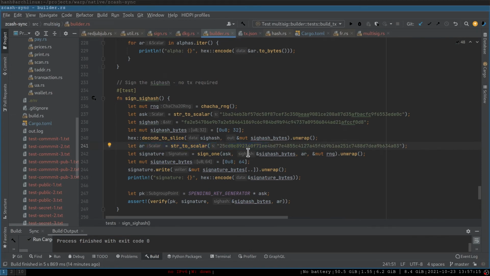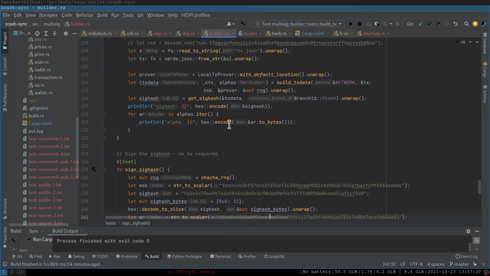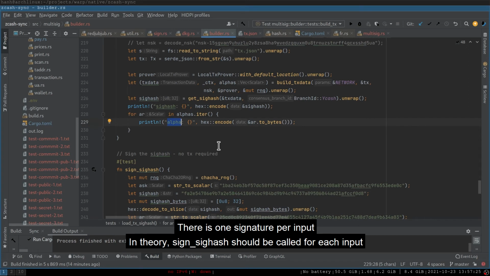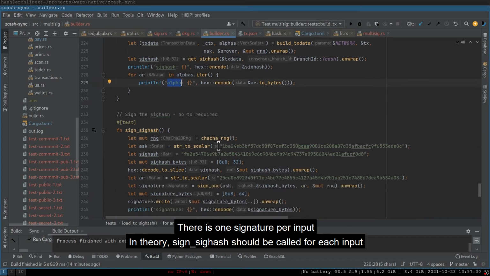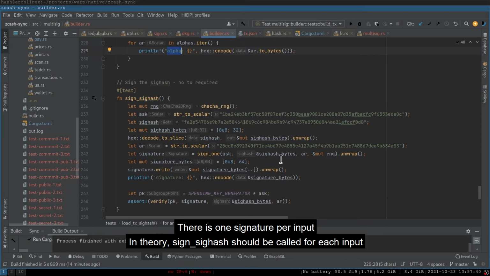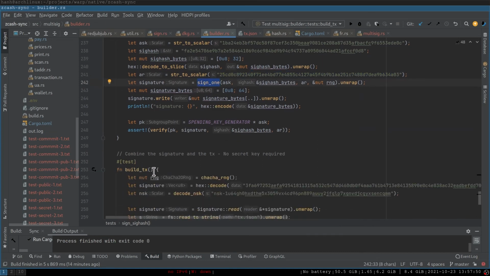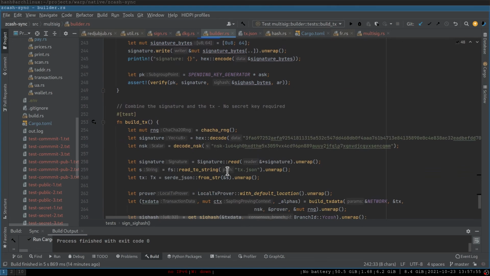In a more complicated case, you would have more than one alpha because the transaction has more than one spending node. You would have one alpha per spending node, per input, basically. But in the case I have, there turns out to be only one input. So then you would sign that input, and that gives you one signature, right? Using sign one. And finally, the final step is to recreate the transaction again.